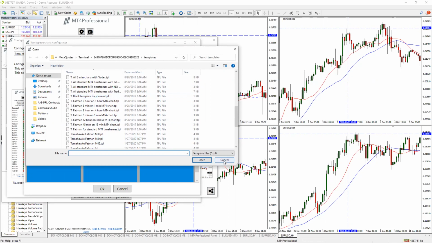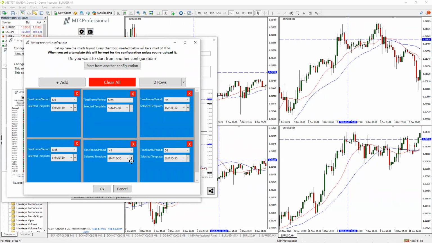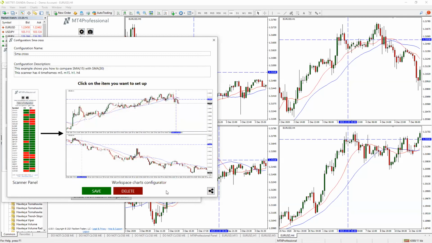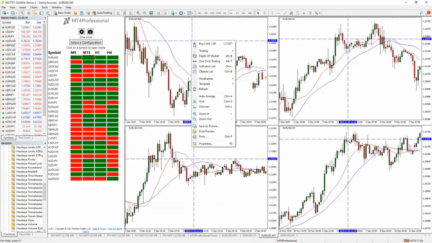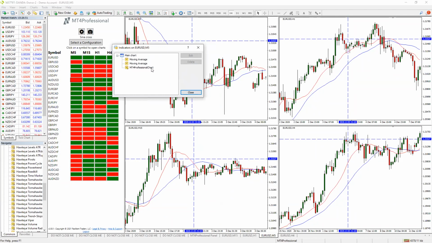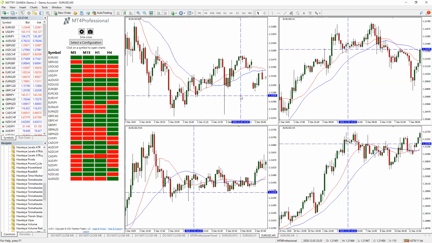Now, one thing I want to point out is that those templates, any template would work, but I want to show you that the templates that you use must have the MT4Professional chart indicator loaded on it. So if you have an existing template that you want to use, all you have to do is just load the template up, add the MT4Professional chart indicator to that template, and save it. Then it will fully work with MT4Professional platform.